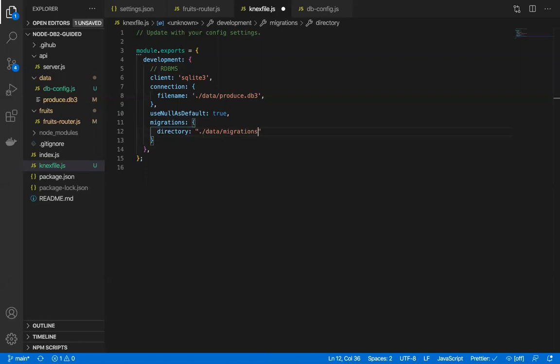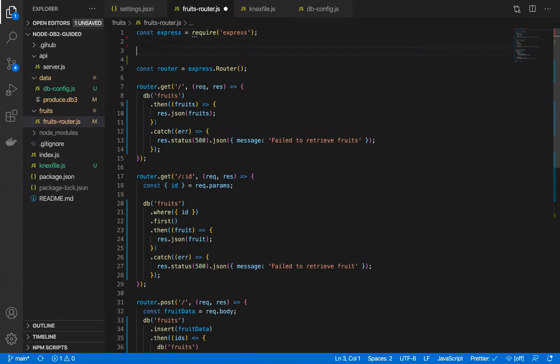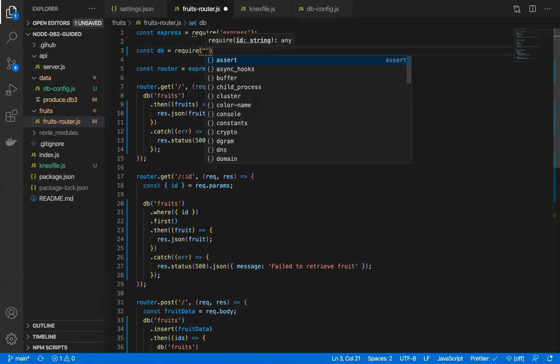So now that we have that set up, I need to set one more thing up that I apologize for not doing, but in our fruits router, we are going to say const db equals require. And does anyone remember where our database connection is at? You can throw that in the migrations thread. Remember where our database connection lives? What file it lives in?